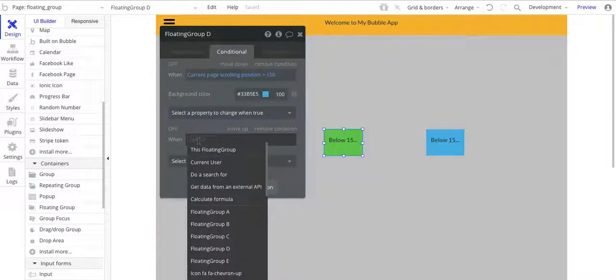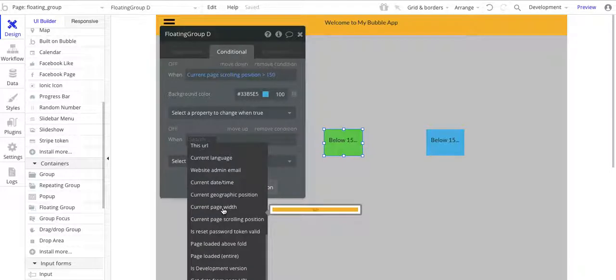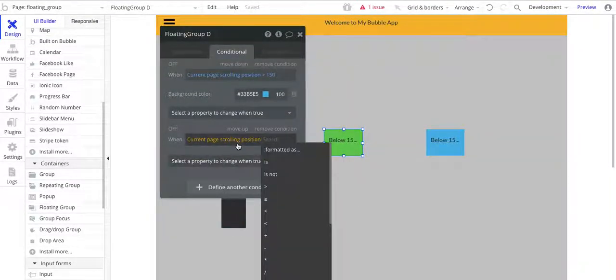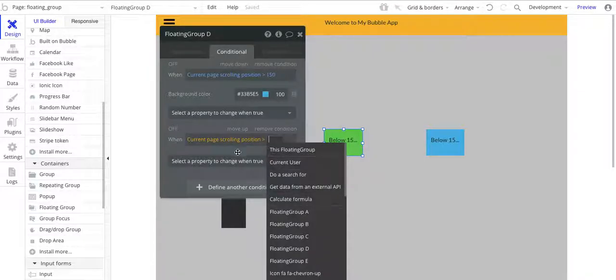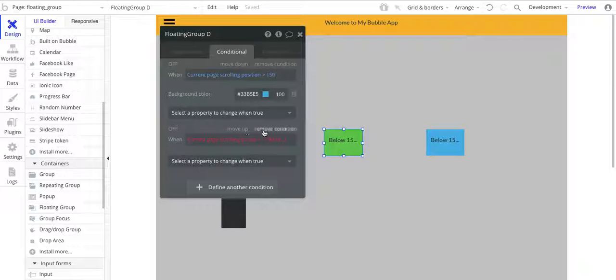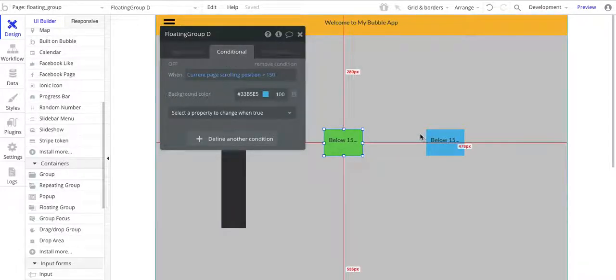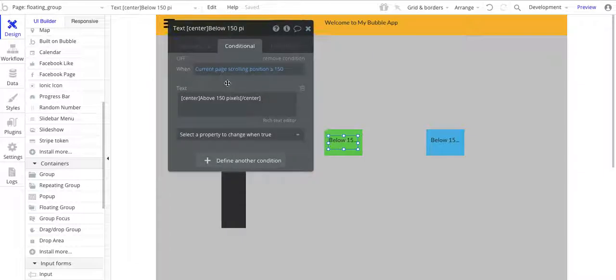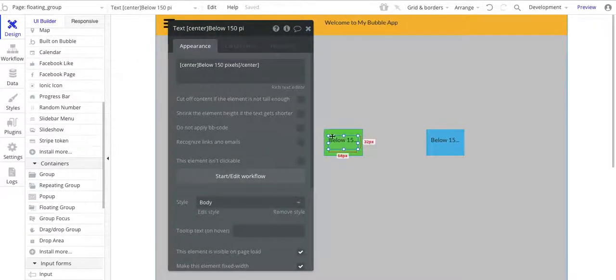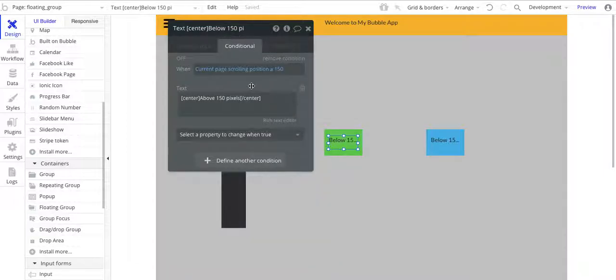Now let me just show you how I got that. So current page scrolling position is what you want to choose here. And then you can choose the value, greater than, and then whatever you want it to be. So that's how you choose that. And then what I have on here for the text is the default value is below 150 pixels. And then similarly, I have a conditional on here so that when it's greater than 150 pixels, I just change the text on that.